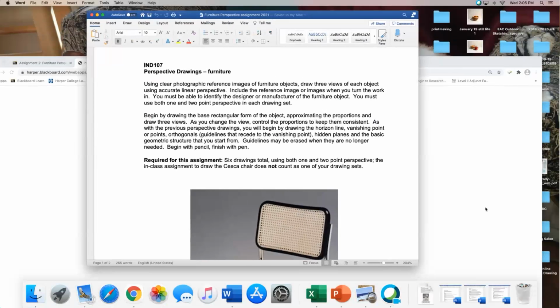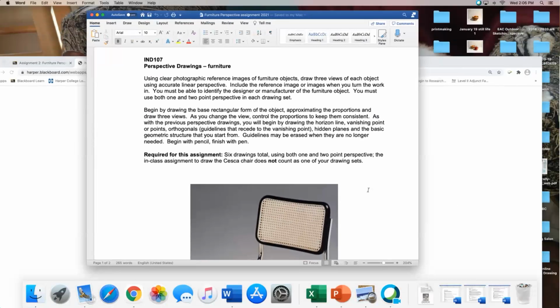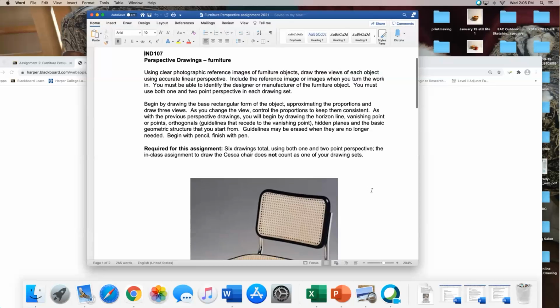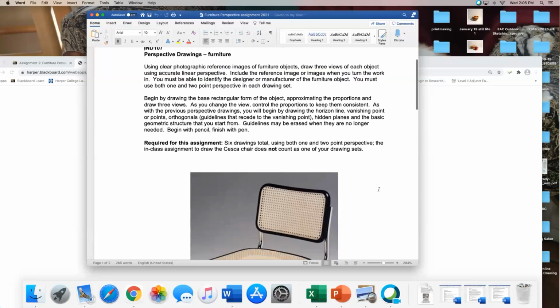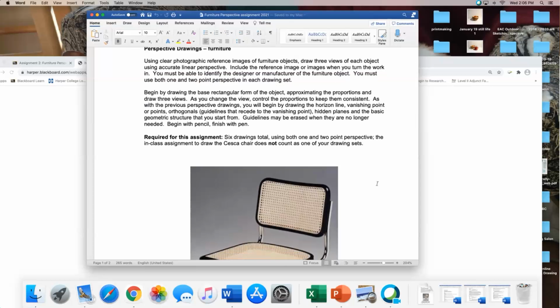Okay, so here, initially the perspective drawings, using clear photographic images of furniture objects, draw 3 views of each object. I want you to do 2 different objects, not including this exercise we're doing. I want you to include the reference image or images that you use when you turn the work in. I want you to be able to identify the designer or the manufacturer of the furniture object.